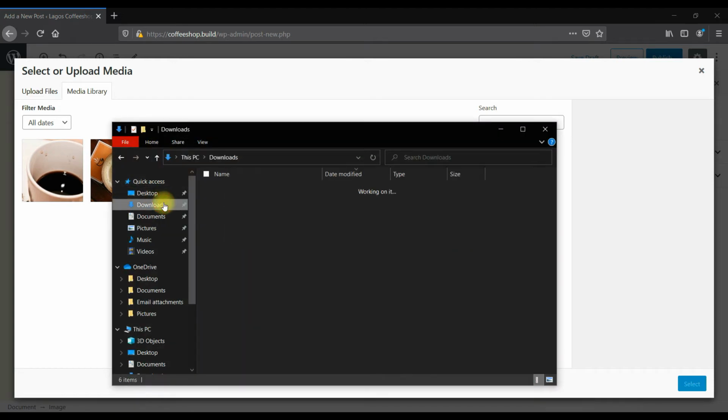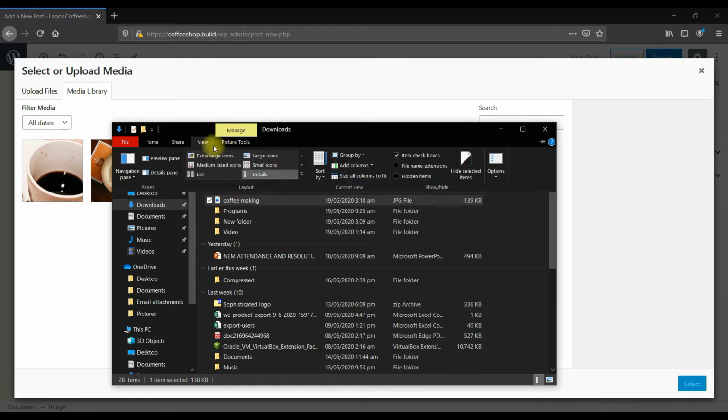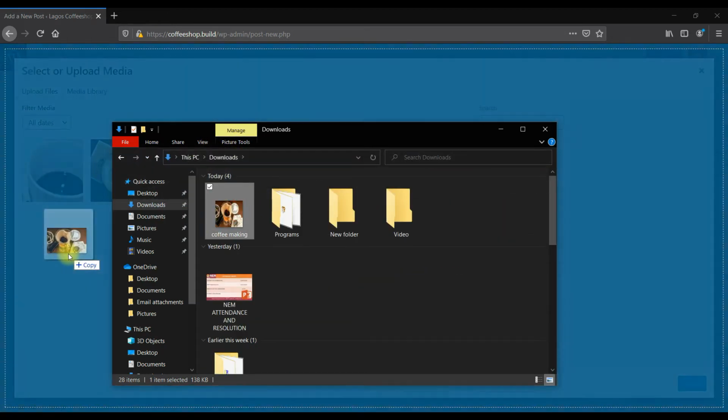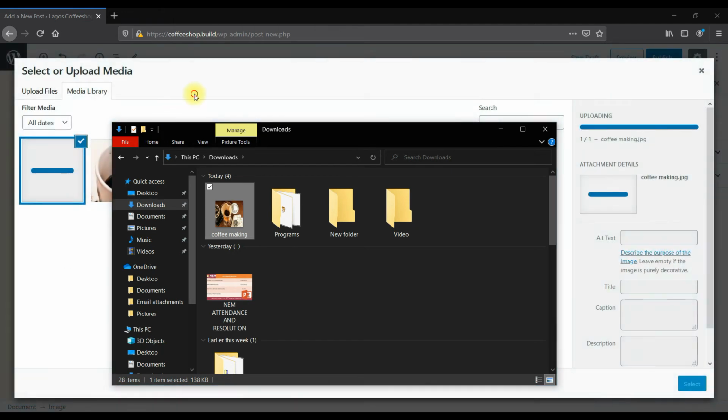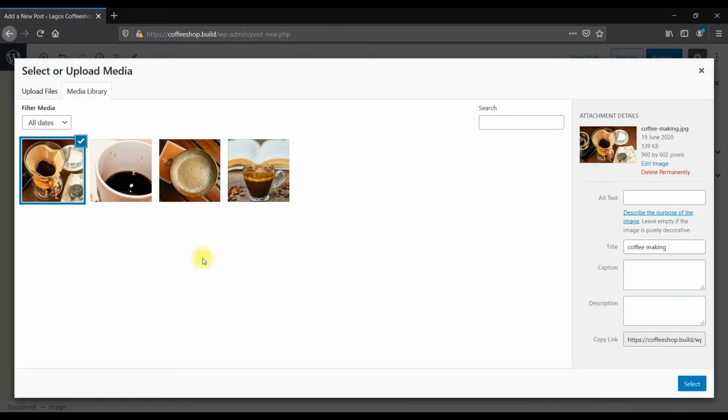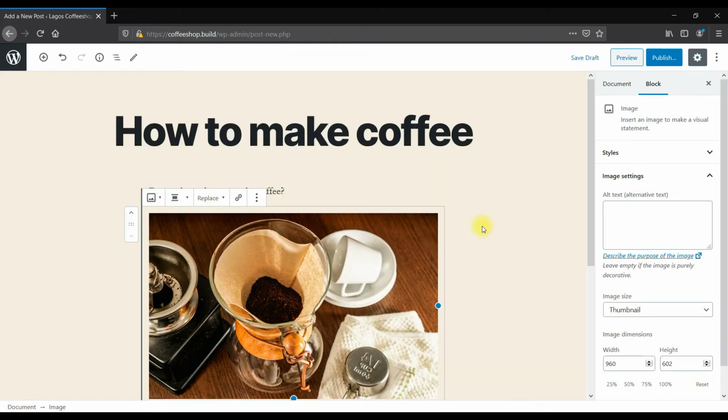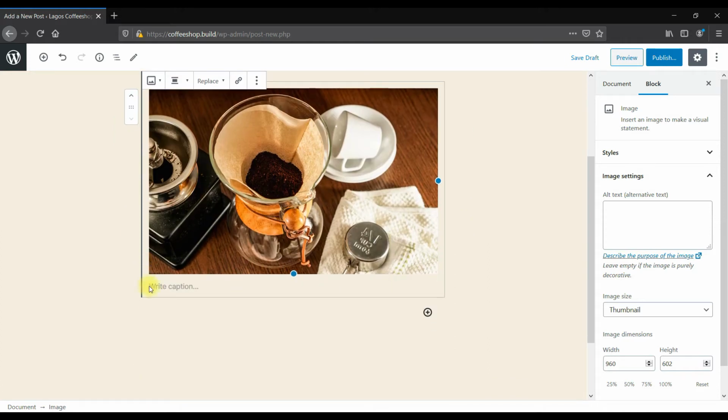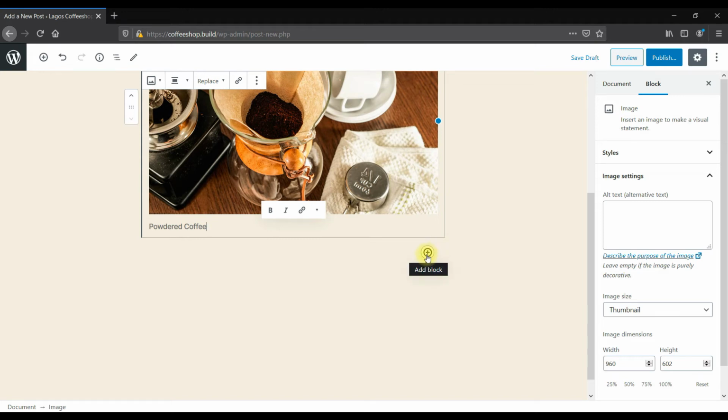So if this is the image I want to add, for example, I can just drag this and drop it here. As I drop it, it starts uploading, and there it is. So if I'm done uploading, I say select, and that image is there. I can add a caption. Maybe this caption in this case would be powdered coffee. So what this will do is it will just add that text at the bottom of this image on the front end. Now I can add more content as much as I like.